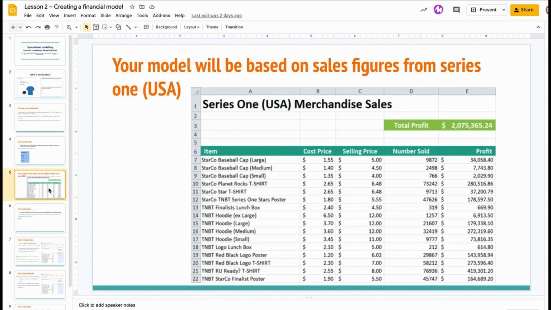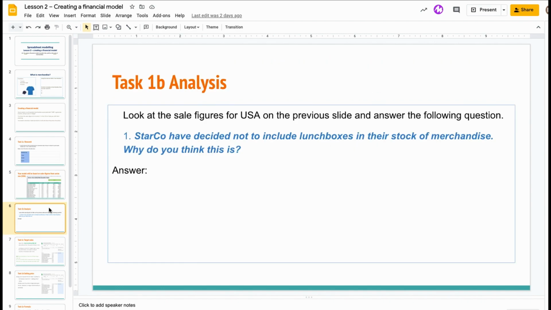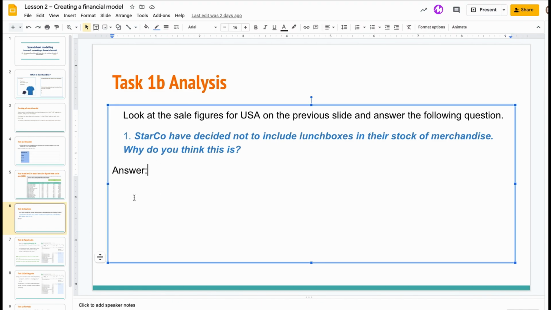So what I would like you to do is have a look at this screenshot and analyze this. Why do you think Starco didn't add lunchboxes in their merchandise? And just type your answer on the same slide.